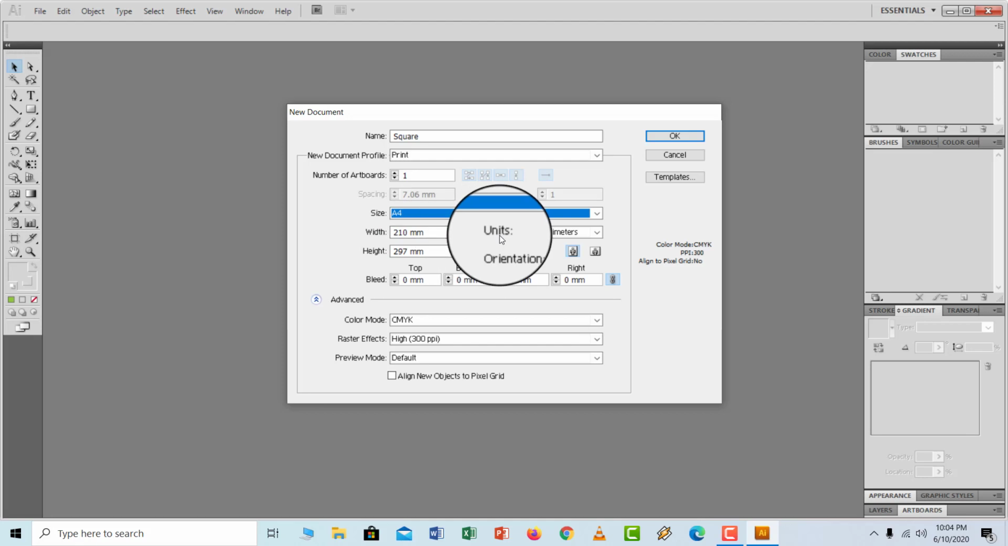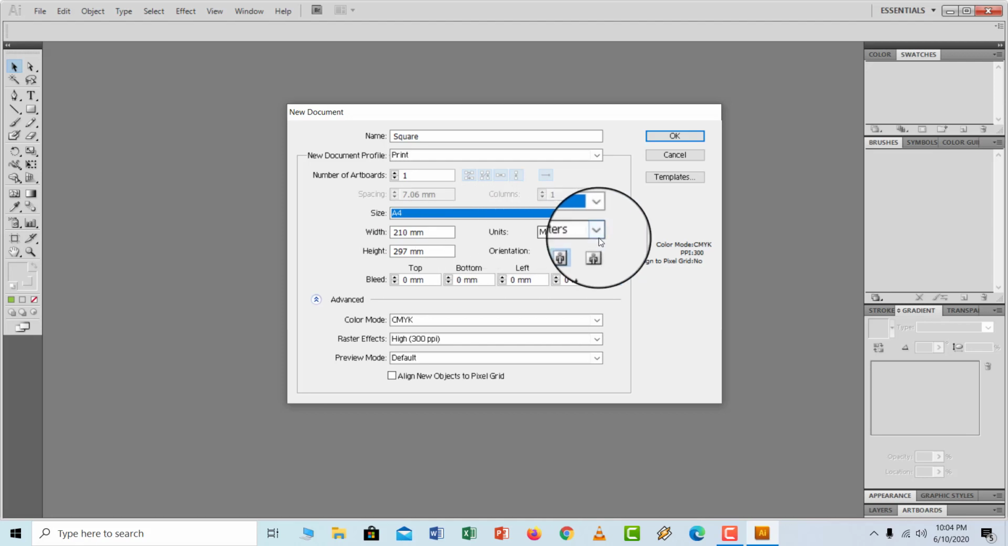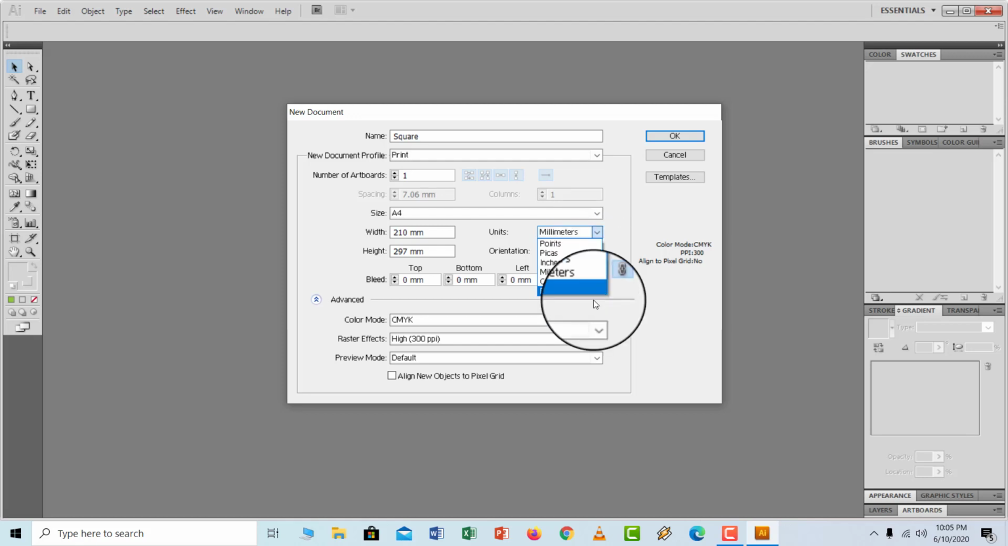Now, units. The units of measurement are found in the unit box. The users of our country are familiar with the measurement of inches, but points, picas, millimeters, centimeters, pixels, etc. can be used to work more precisely.